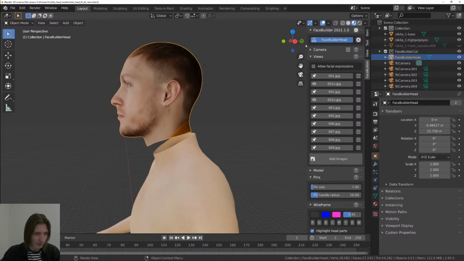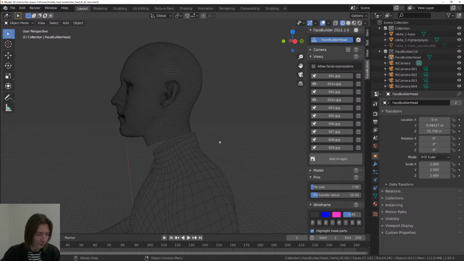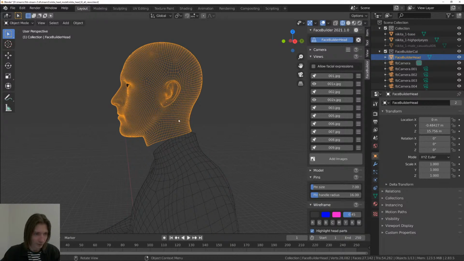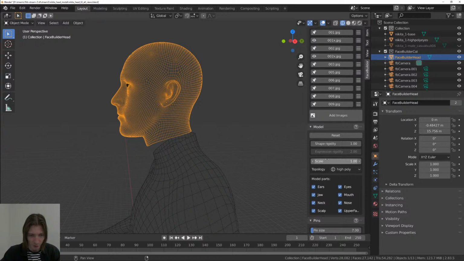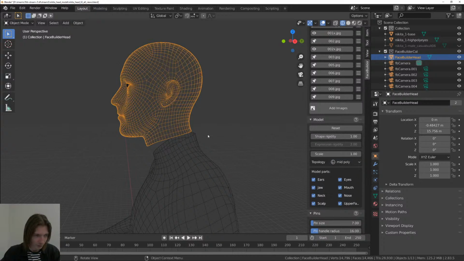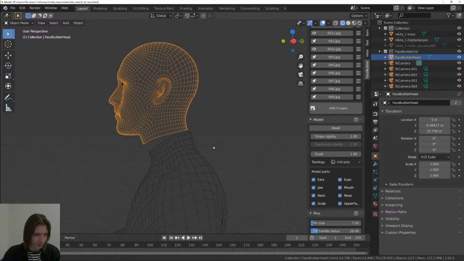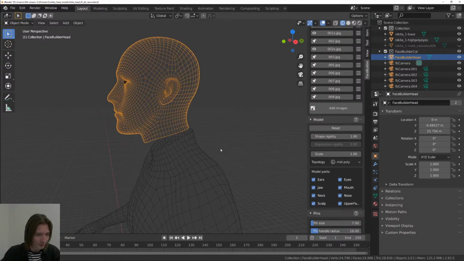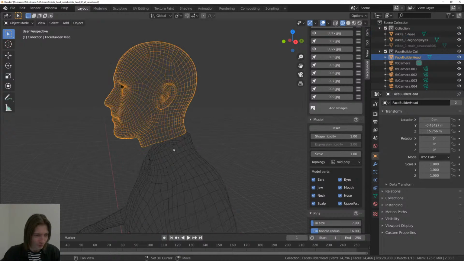So first, let's again see the wireframes, and as you can see, the number of polygons is smaller here than we have here. So we can perhaps change the topology to mid poly, and it fits quite fine. I think it should work here. I mean, I know it will work. I did it before, but it looks like it should work.